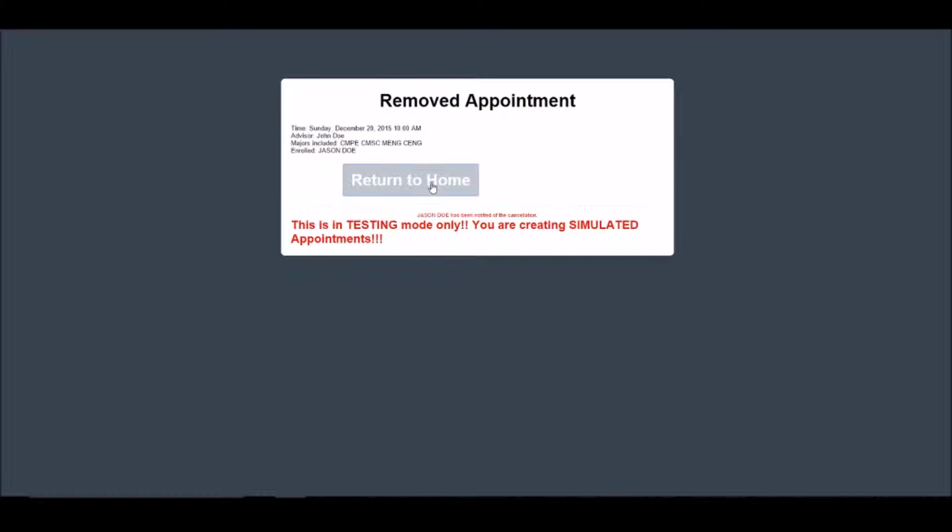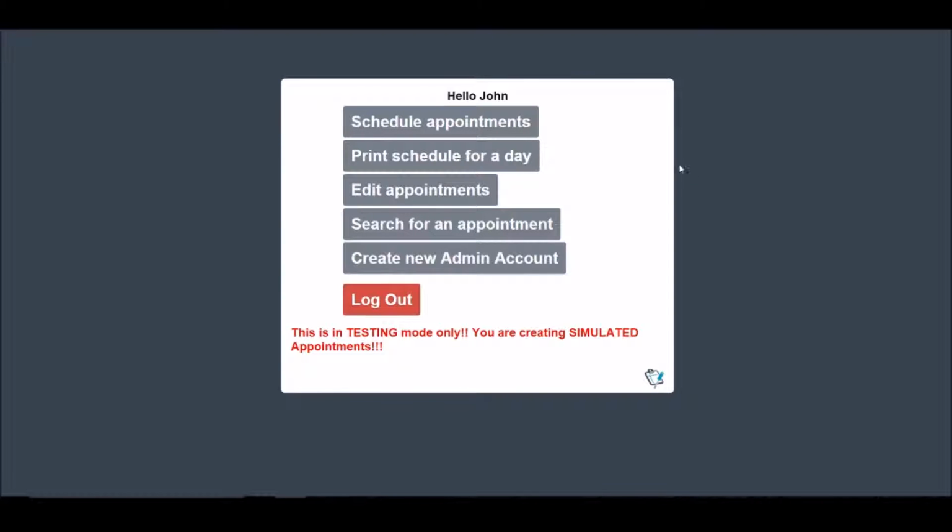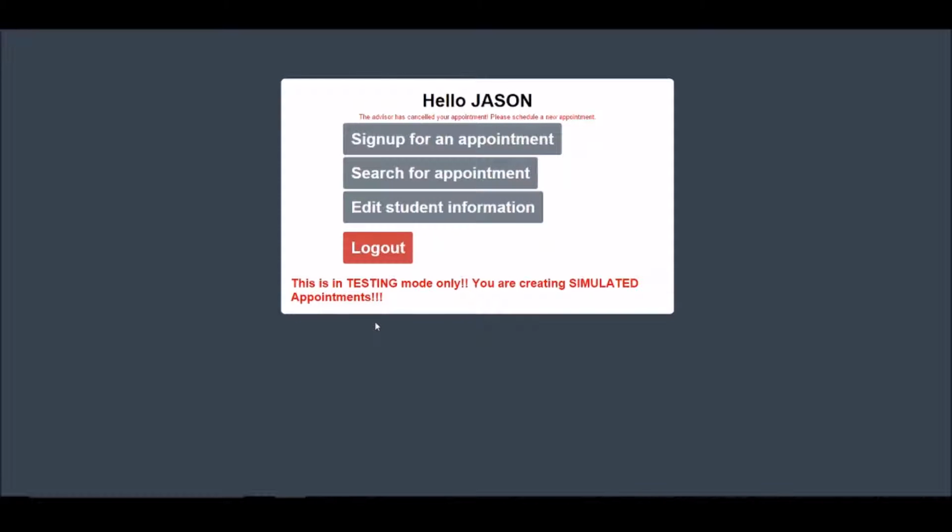So if we return home, and now I'm going to sign in as Jason Doe on the student side. So now that we are signed in as Jason Doe, we can see here that it says the advisor has canceled your appointment. Please schedule a new appointment. And now we are only given the options of someone who no longer has an appointment.